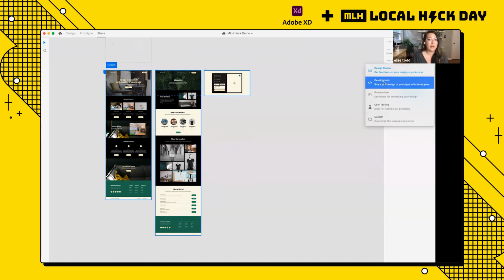But I'm going to focus right now on the development. So I'm going to create a development link. This is when I want to share my design with developers so that they don't actually have to go into my design file to start working on it. They don't have to be in this XD file. I can share this link with them, which is going to be much more beneficial for developers. So I'm going to create this link.